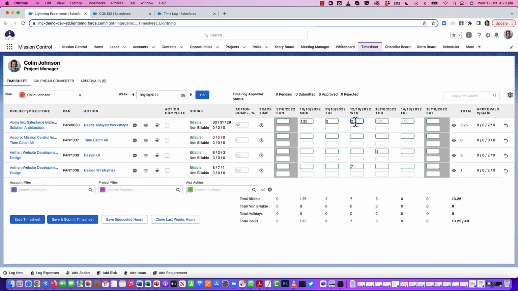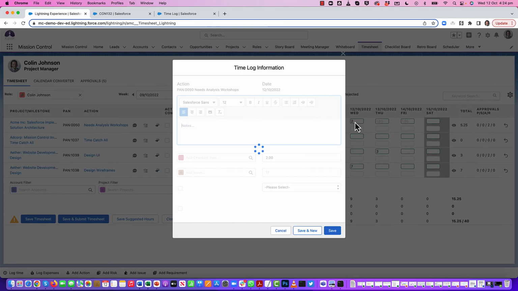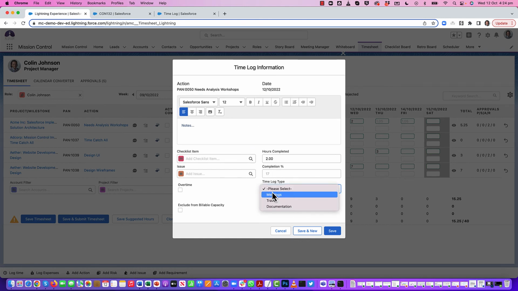So if I needed to do another hour against another time log type or another checklist, I would have had to create my 2 hours, click save, and then create the next time log. Now what I can do is enter 2, double click in there, add my value, but rather than having to click save and then save my timesheet, I can click on this Save and New button instead.